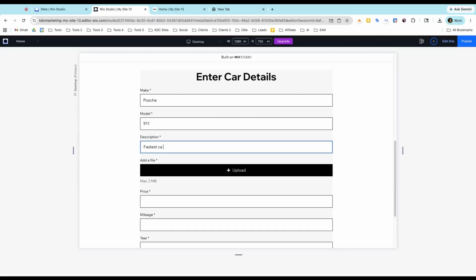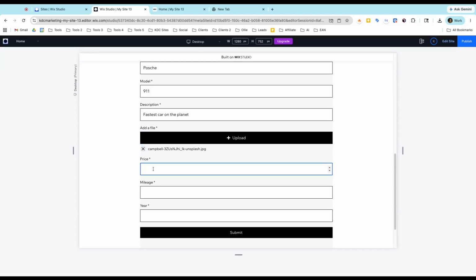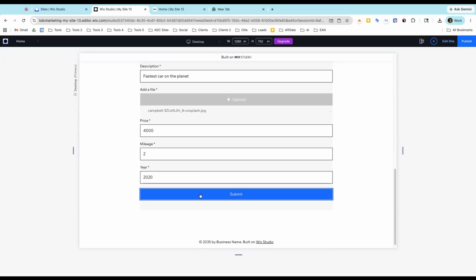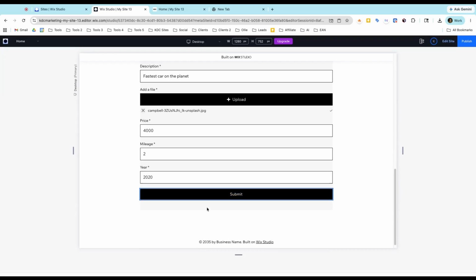And then I will add an image to this, and then the price. So let me go here and add my image. I believe it's this one. Here's my Porsche. Click open, and then here's my price. I'm going to say it's $4,000, which would be the cheapest Porsche in the world. I'm going to say 2 miles, and it was made in 2020. Then I'll click submit here, and it will tell me if my submission was received.